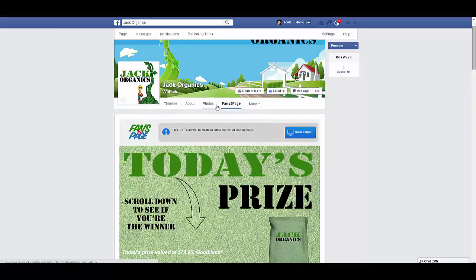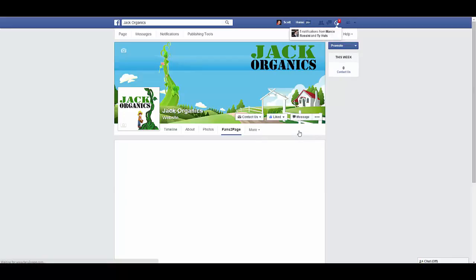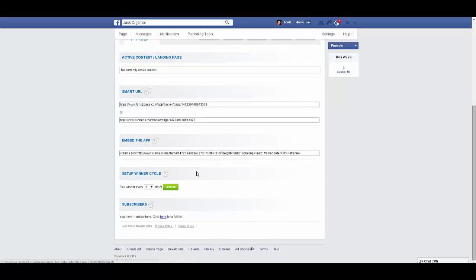If we go back to the main part of the admin, you can see if we come down here, it says set up winner cycle. Now this is covered in one of the other videos, but this is really pertinent to what we're doing here. It says pick a winner every one day. You can change this from 1 to 30 days, depending on how often you want this to run. We cover tactics on how to make this work in another video.